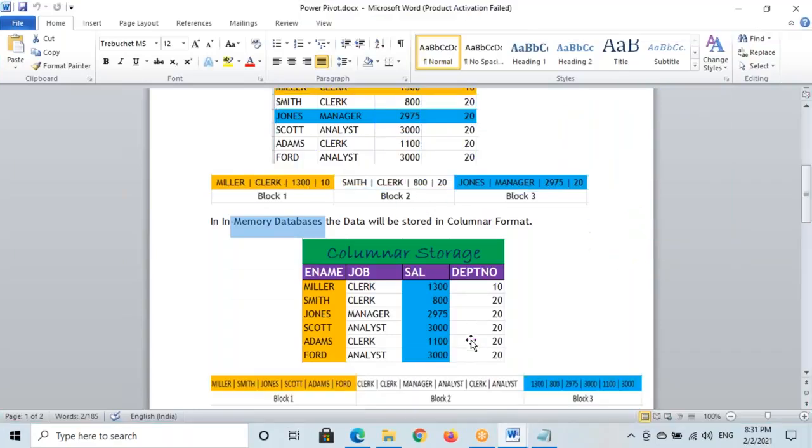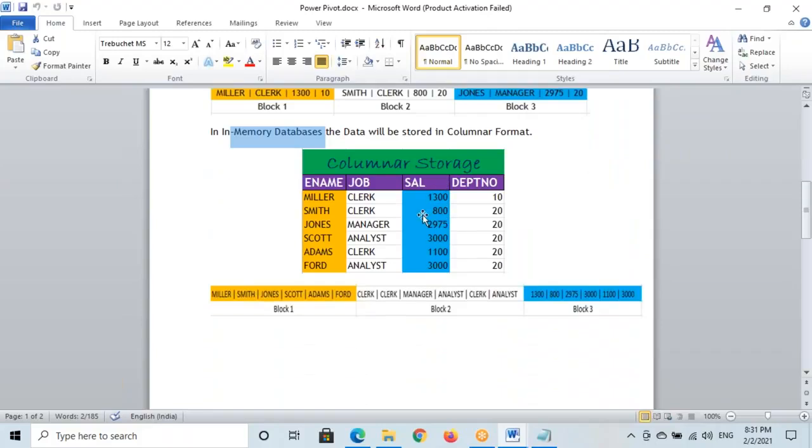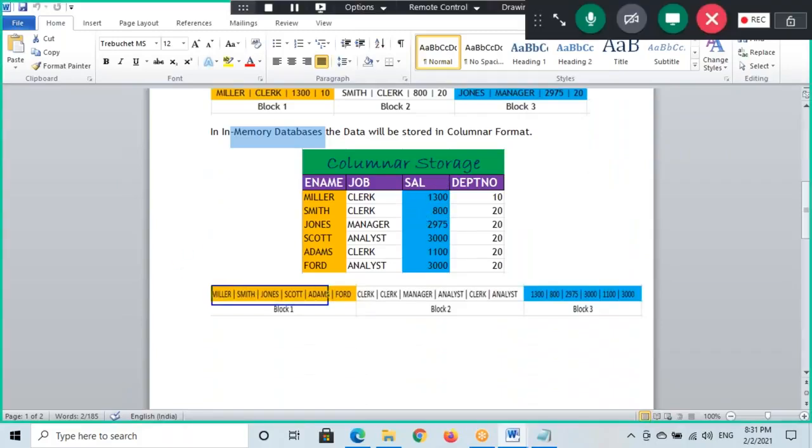But columnar storage stores in columnar format, so all the salaries are in one place. When I want the sum of salary here, I don't have to go and collect the salaries from different places. All the salaries are in one place. I can just sum them. This is the reason that when you perform any aggregate calculations on columnar databases, they are much faster. We don't have to go here and there. We don't need to bring the data.